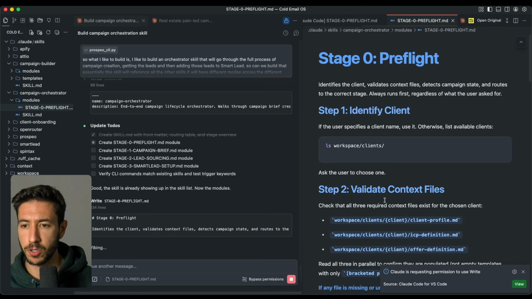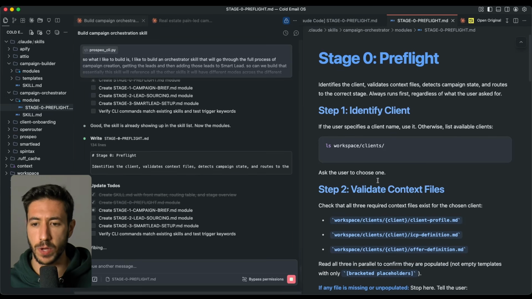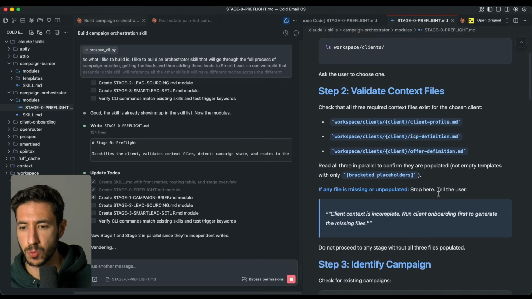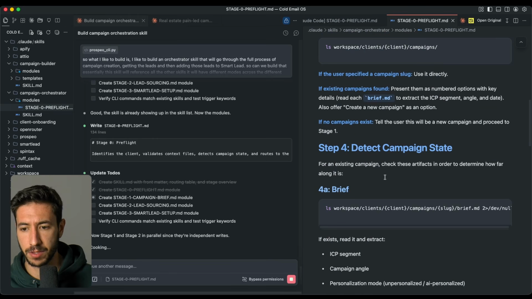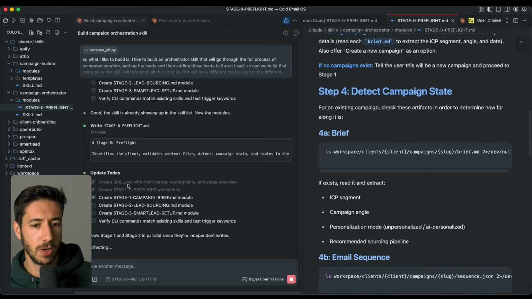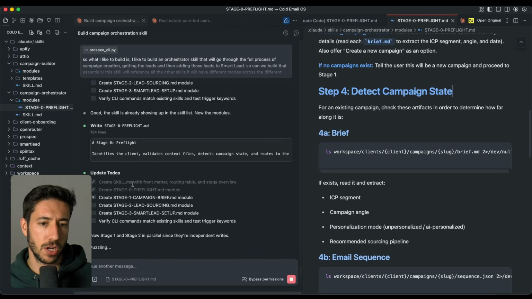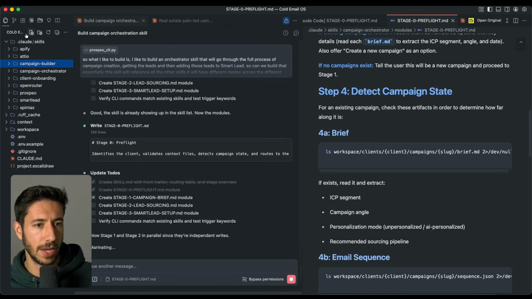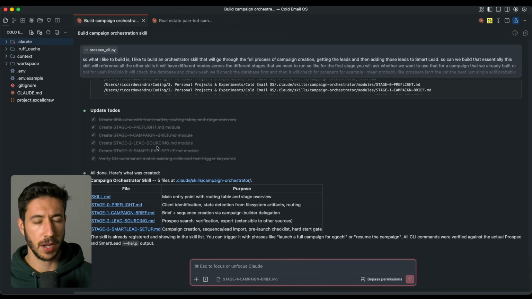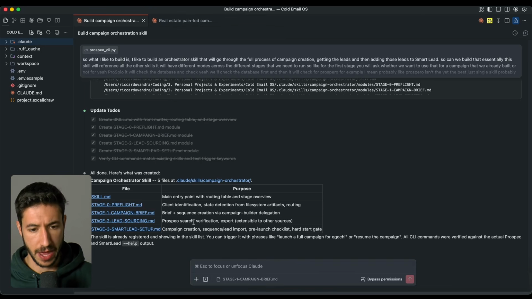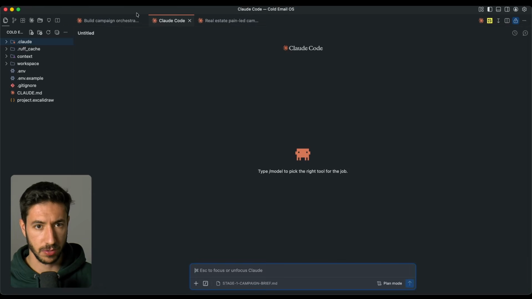One cool thing about the orchestrator is that we have these different stages which we go through. Right now, we identify the client, we identify the campaign that we want, we detect the campaign state. So this is also the beautiful thing. If we already have some campaign state, we can actually run that autonomously. We don't need to rebuild from scratch, but we can go from what we already built. The campaign orchestrator right now is finished creating, so let's actually test that out.